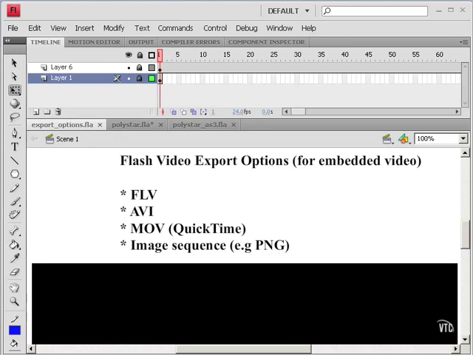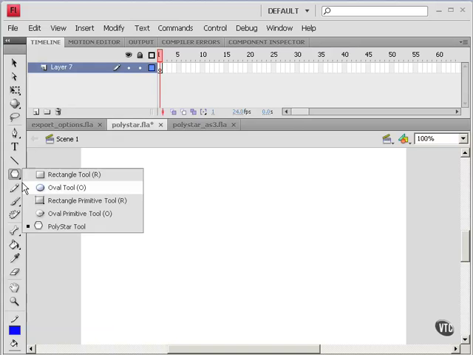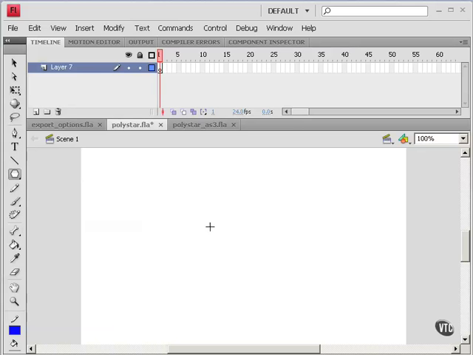Continuing with export options. We've been looking at exporting embedded video. Now let's look at exporting Flash animations. So I'm going to change over to this Polystar file. It's just empty right now, but I'm going to select the Polystar tool over here. If you don't have it selected, just open the drop down and select it and create a Polystar shape.